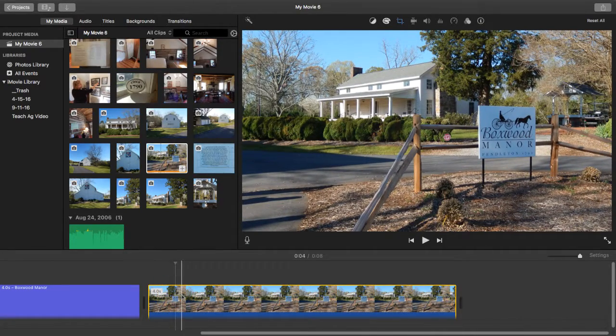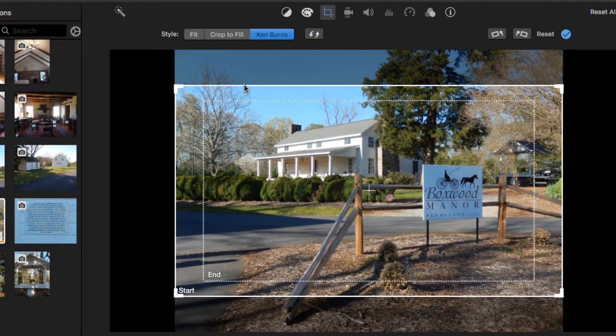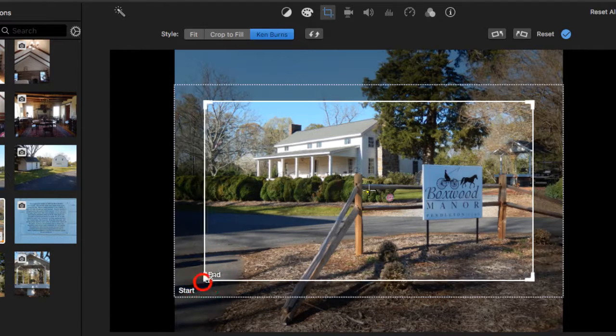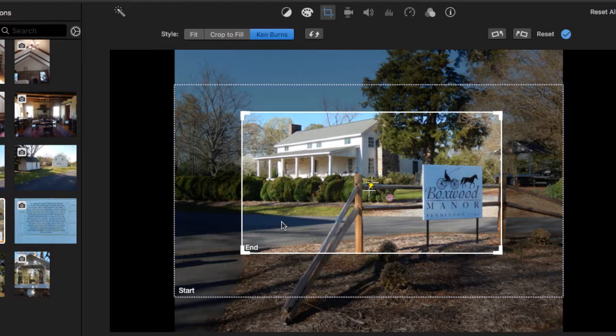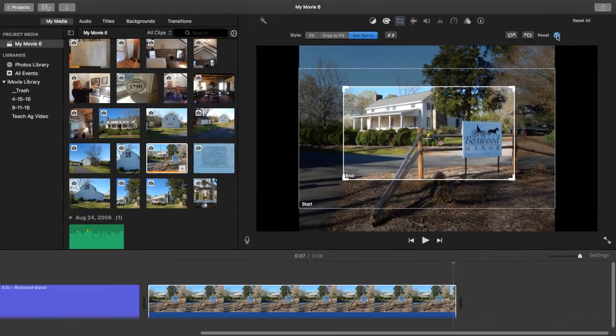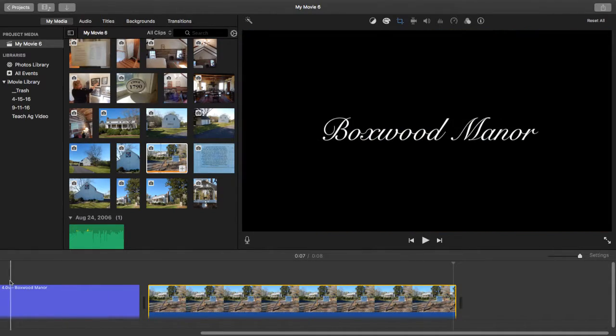What I want to show you is how we can change it to where it zooms in and out. We select the crop tool up there at the top, and by default it has something called Ken Burns. Ken Burns automatically zooms in, so you can go in here and change the end point where you want the zoom to go. You can even change the start point also. This way it zooms exactly into the house itself. Now we're going to be sure to check the checkbox to accept that change.